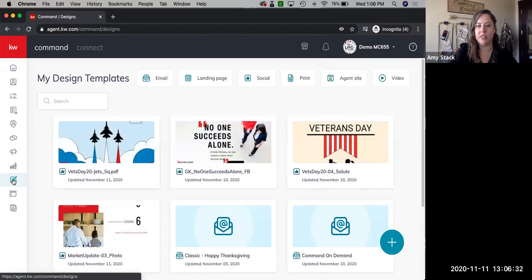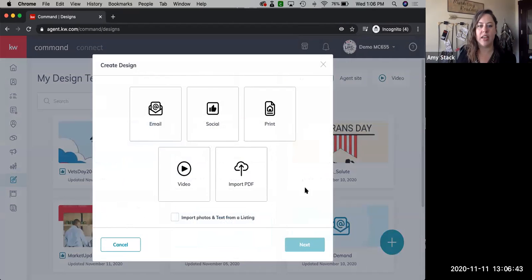Everybody's screen here will look a little different because this is going to show you what designs you've already worked on. And what we want to do is actually go to the big plus sign on the bottom and then click that and then tap email. So that will bring us to all the email templates. And then next.